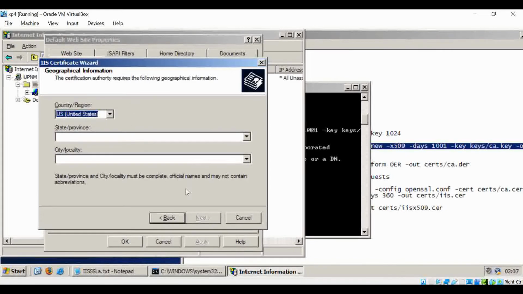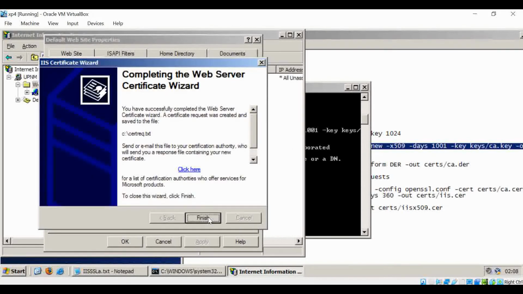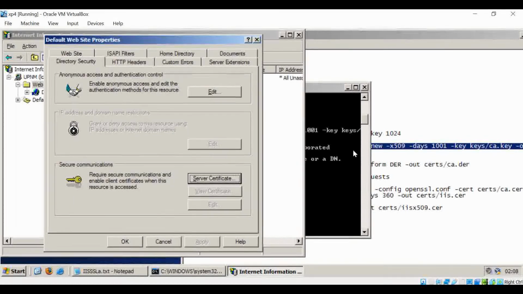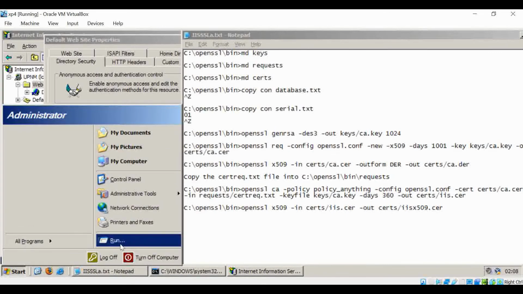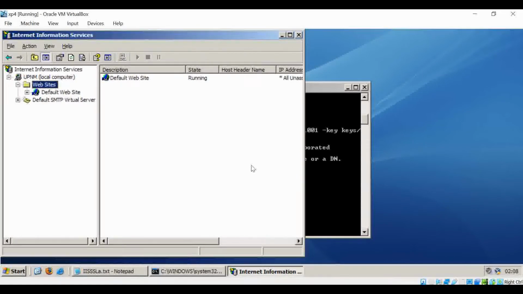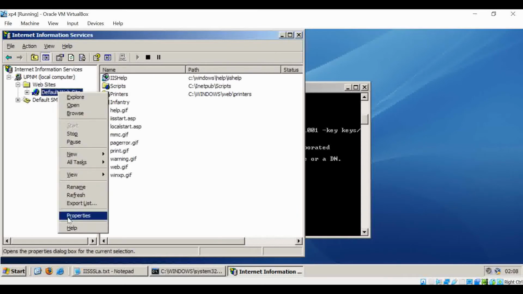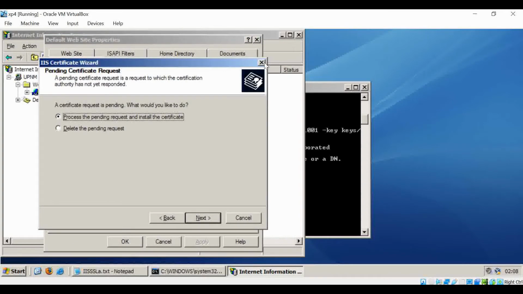So always remember what you put in earlier in your command line. Okay, we are done with this. We can leave this place. Let me give it a check. Okay, so the certificate is already done.